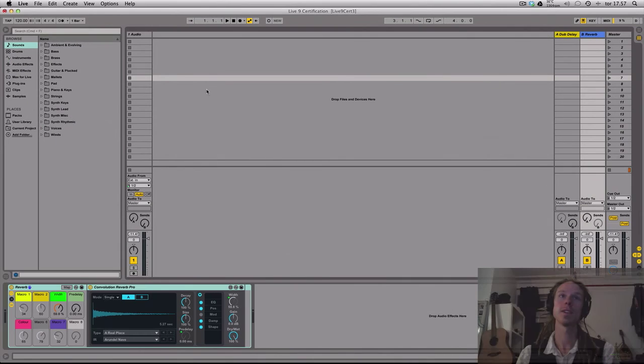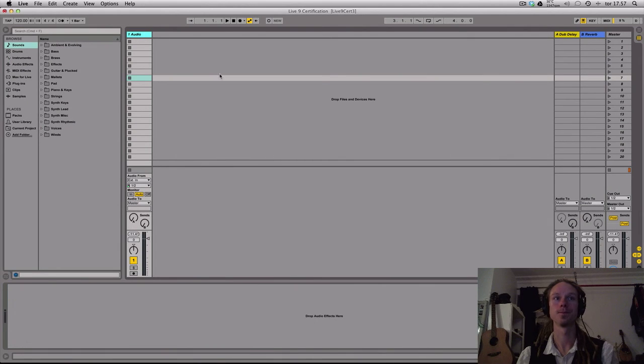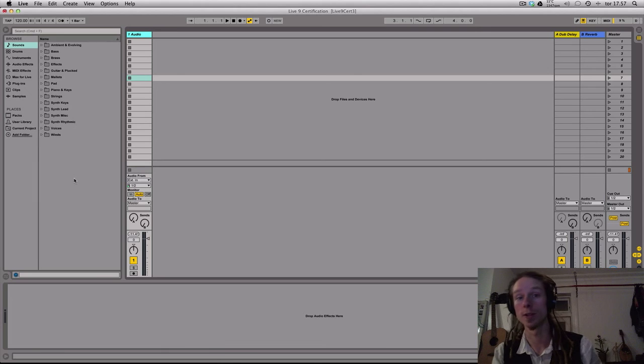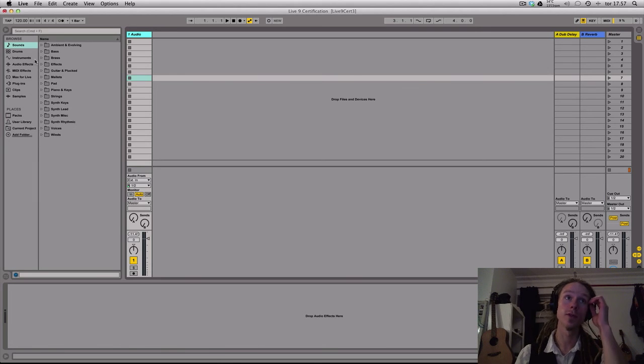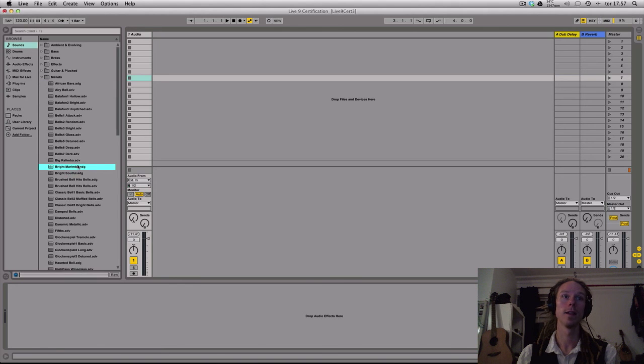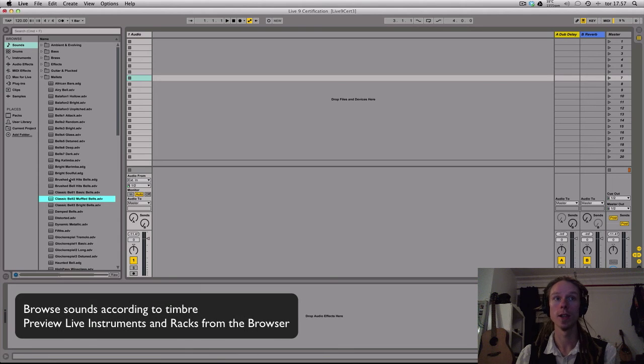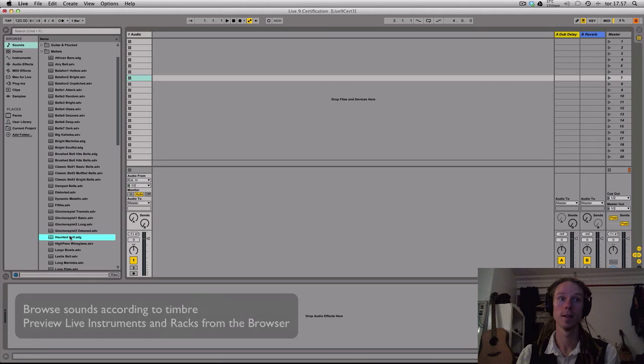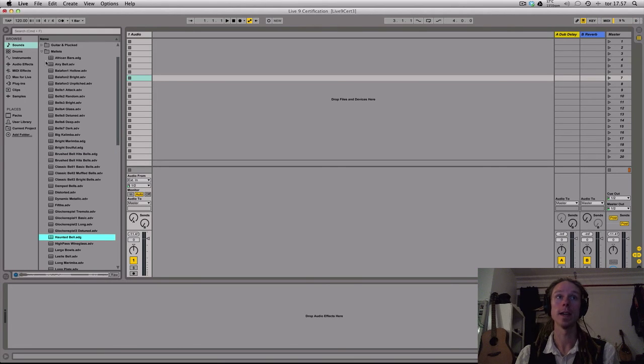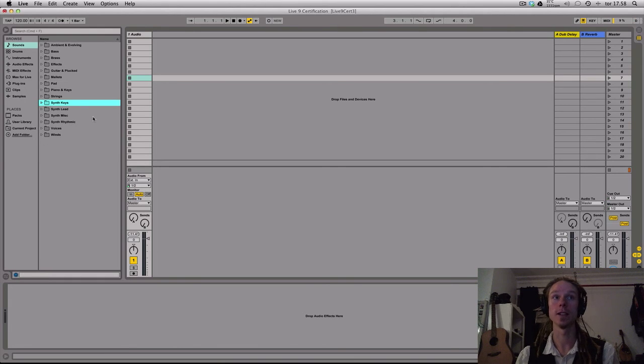So I got Live started up here, and one of the new things in Live 9 is that it has a redesigned browser. First and foremost, you can now access sounds according to their sound and not their instrument, and you can preview the instrument devices and the instrument racks like this. And a really handy feature here is that it comes with a kind of built-in Google.